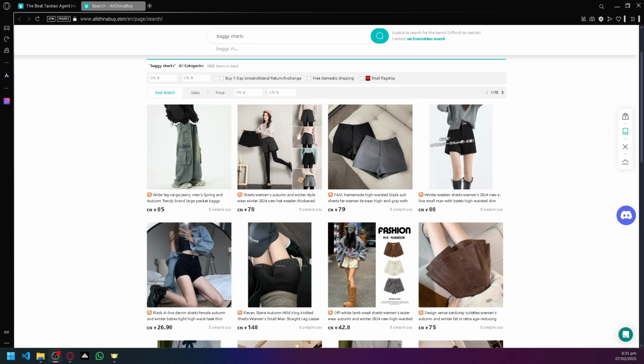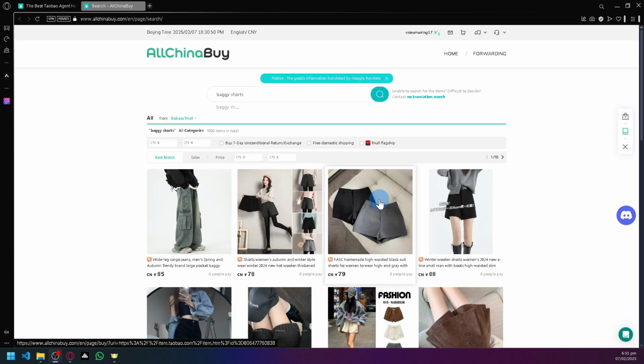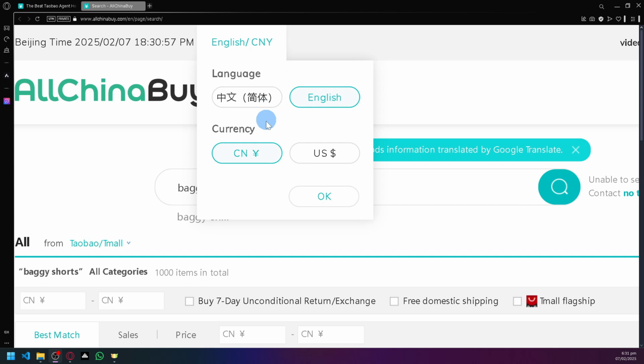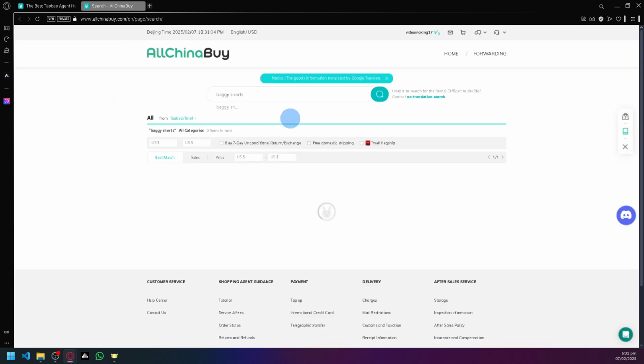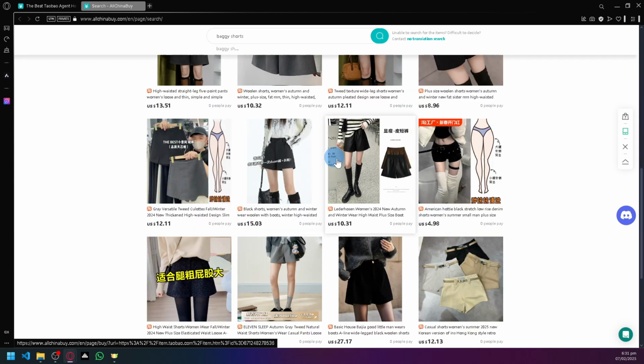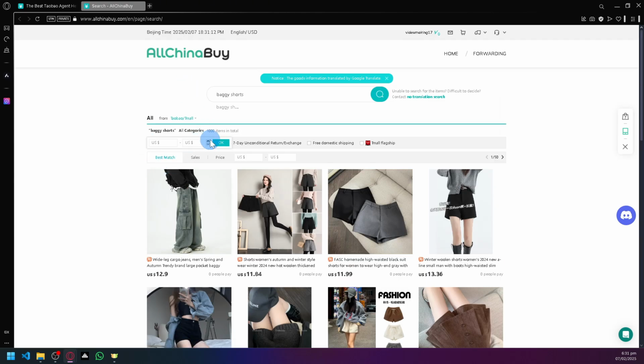So if you want to be able to change it to a different currency, what you're going to do is look over here on the top section. You will be able to see that we have English as our language and the currency over here. So you could only change it between Chinese yen and US dollar over here. So if you click on US dollar, click on OK, it should update as you can see here. And now you will be able to see how much these items cost in a different currency. But unfortunately, it's only with those two currencies.